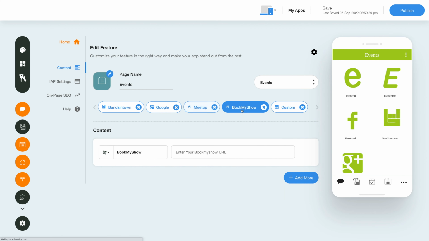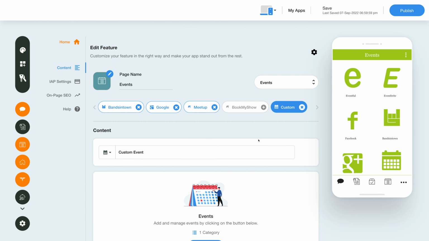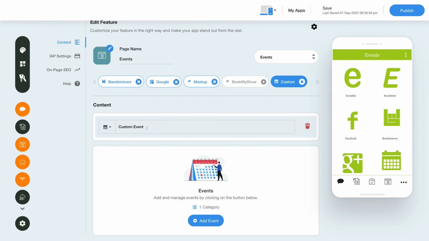Click on Book My Show. You can change the name and icon of the event here. Then add your Book My Show URL here. Click on the bin icon and confirm to delete the event. You can add more Book My Show events here. In the Custom Events section, you can change the name and icon of the event by clicking here.